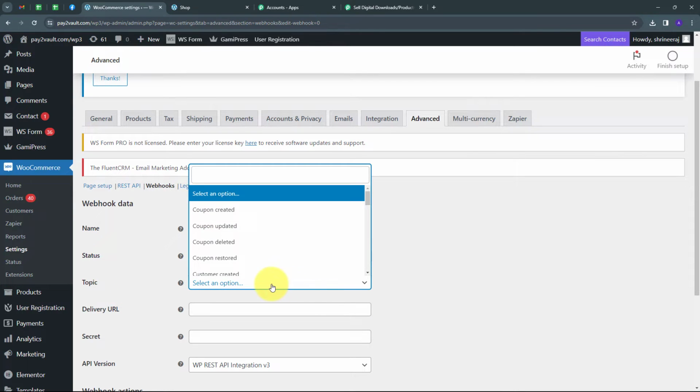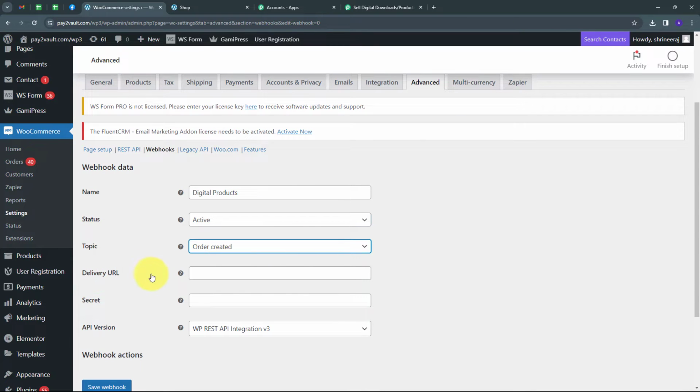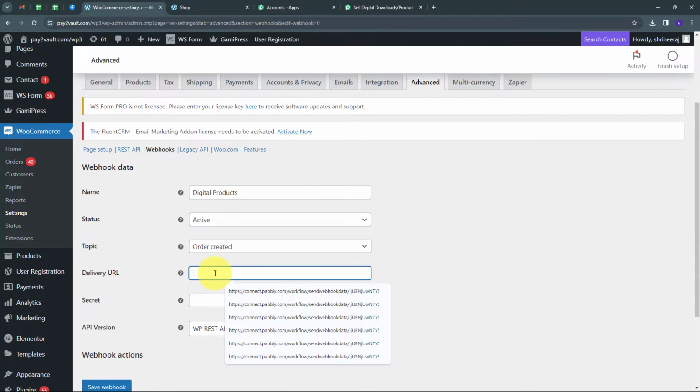And for topic, I'm going to open this tab and here I'm going to select order created. So I am setting up this webhook for order created. So I'm going to select this. And now I have to give the delivery URL. So here I'm going to paste my webhook URL that I have copied from Pabbly Connect.